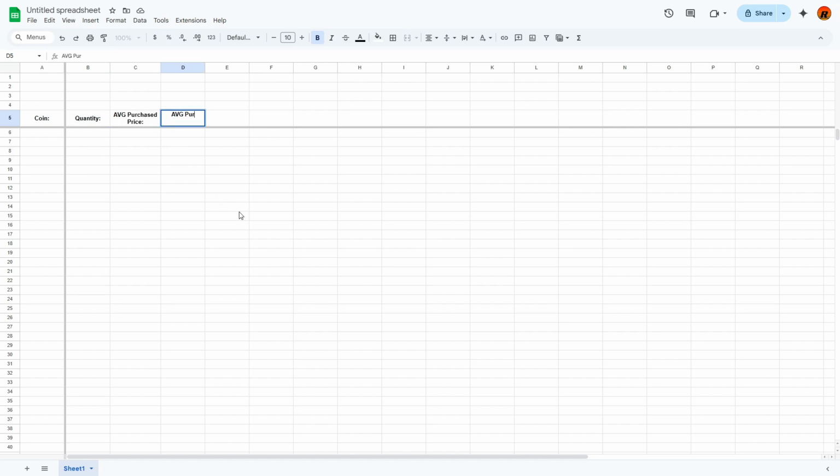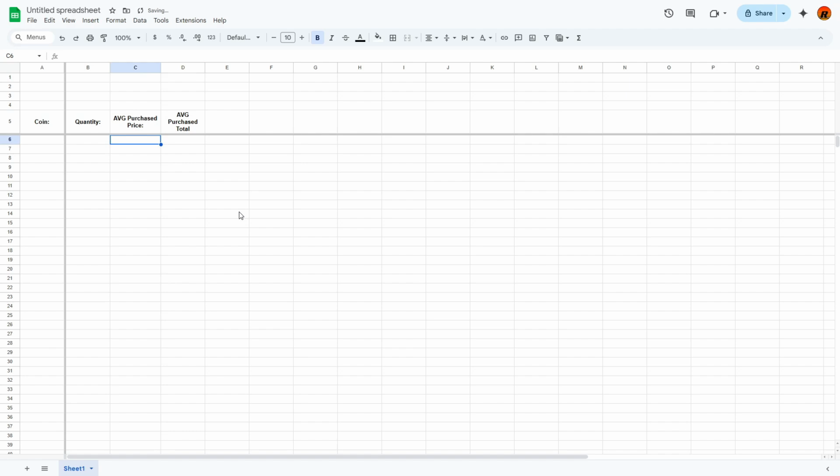Average purchased total. So maybe that's a little confusing. Average, we'll call it average per coin. Maybe that'll be a little easier. So this is the average purchase per coin. This is the price you paid per coin.